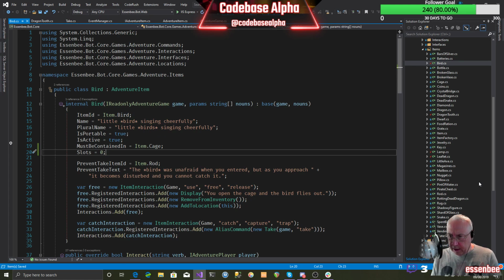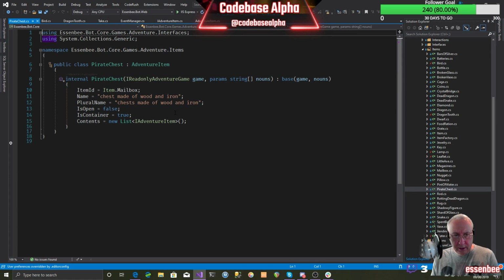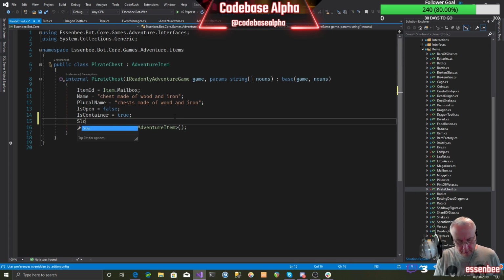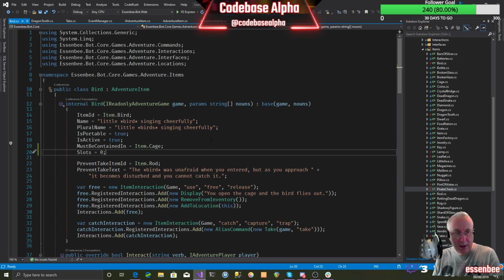Okay, and I think something like a pirate chest should be 2 slots, because it's a big bulky item. Now you could argue put things inside it, but we're not going to allow them to do that because it's not... it is a container actually, isn't it? They could put things inside. Well, okay, we'll work out something about that. Maybe if items are containerized, they have 0 slots. Maybe we can do that.